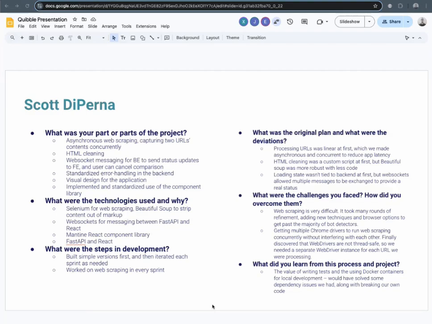Initially, we were processing URLs in a linear fashion, which we ended up making asynchronous and concurrent to reduce the latency. Loading state wasn't tied to the backend at first. But once we implemented WebSockets, that allowed us to actually take messages from the backend and show those to the user. Challenges that I faced: I found out that web scraping is a lot more difficult than I realized.